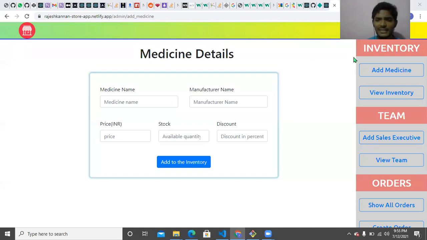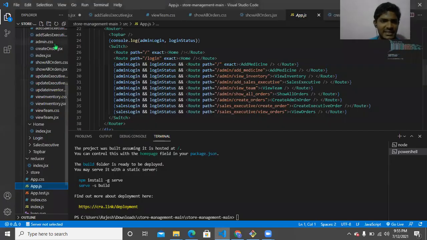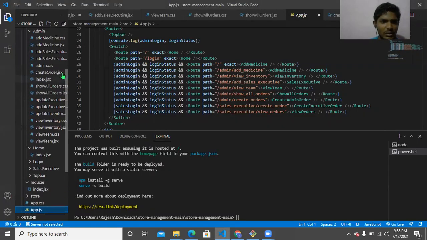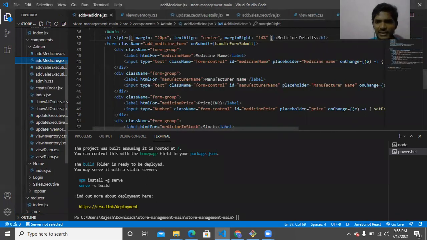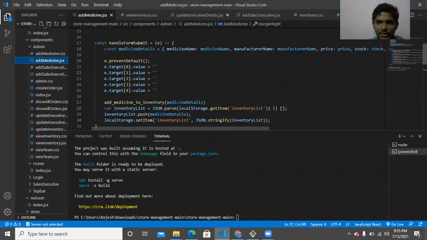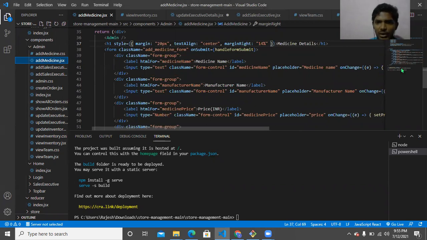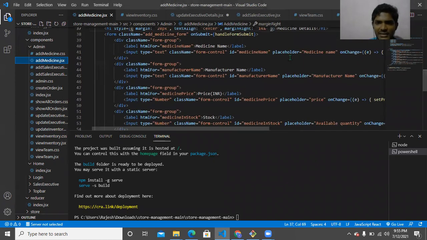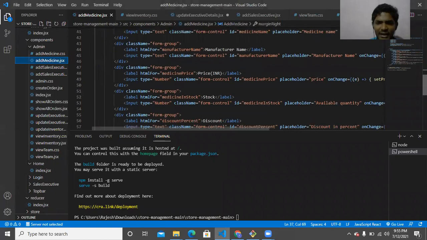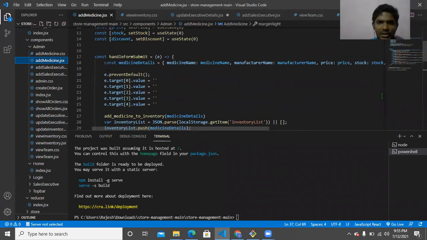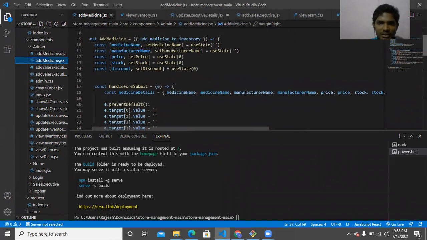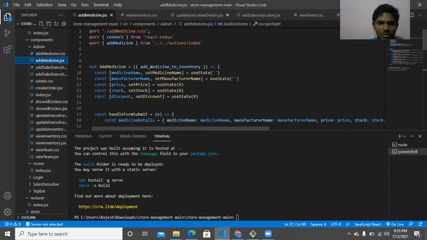In my pages, in the admin page, this is my medicine details. This is the code of my medicine detail, add medicine. In medicine, you have this form, and you can fill in these inputs, and I get all the inputs and store them into the local storage.